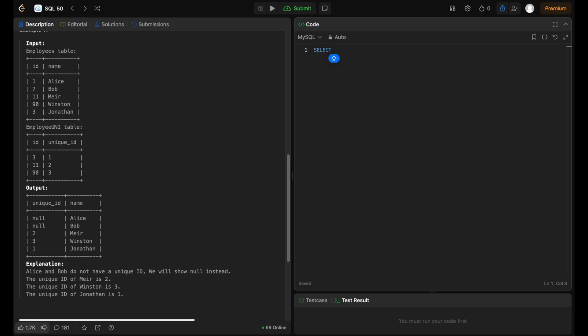So it is select, and then we want to select something. First, we want to have it from employees, because the table is employees, and let's give it the name T1, and we want to do a left join. The left join should be on the employee UNI table as T2, and we can return the table in any order. Then we have the on statement: T1 dot ID should be equal to T2 dot ID. Now we want to select T2 dot unique ID over here because that's what the output says, and T1 dot name.